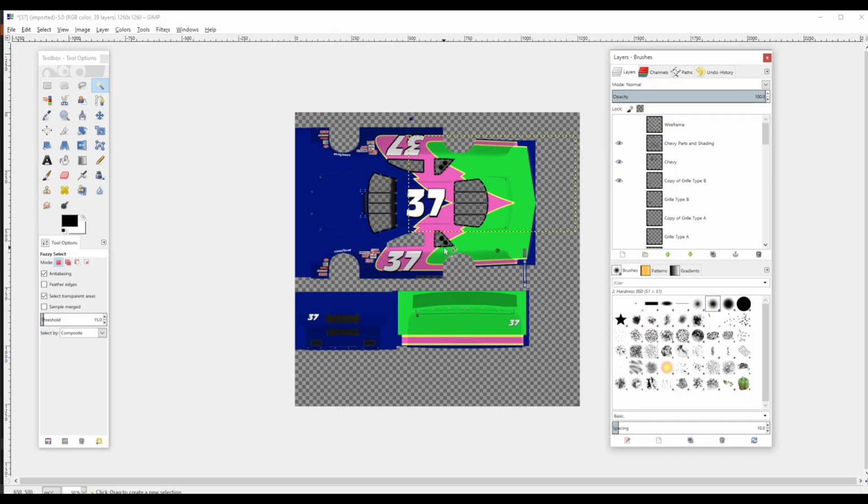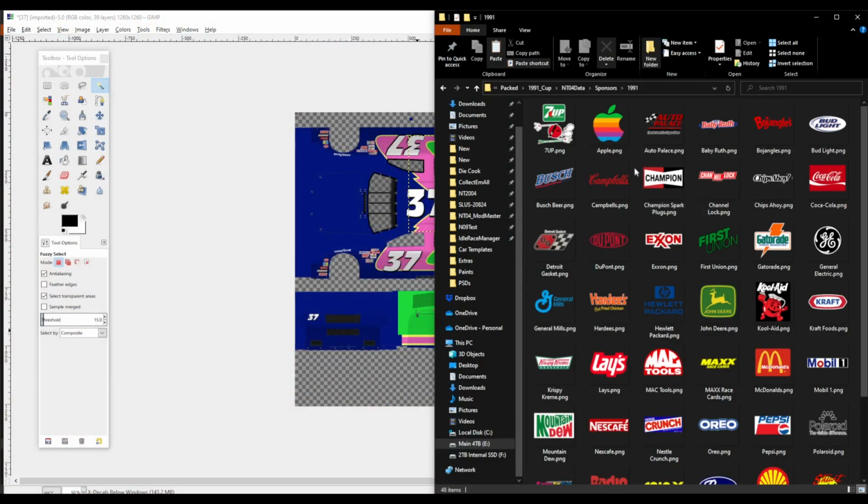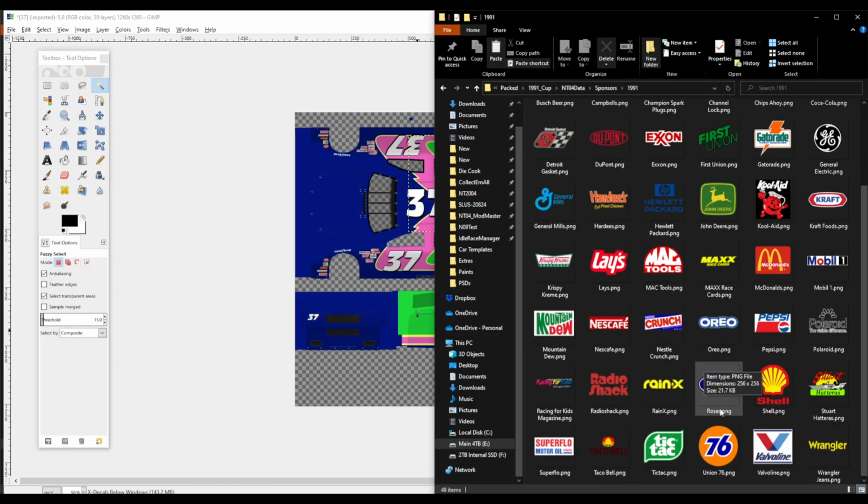So if you want logos on top of the window itself, some cars did that back in the day. But either way, decals below windows, you could do it right here on this layer. You could add layers, but I'm not going to get into how to do all that. So just click on this one, and if you go over to your NT04 data sponsors 1991, you'll see all the sponsor logos that are in the game.